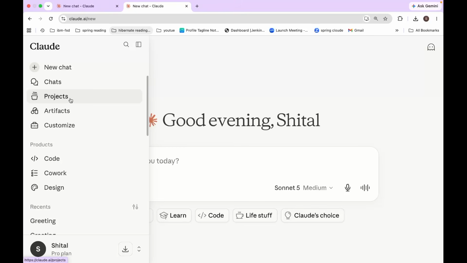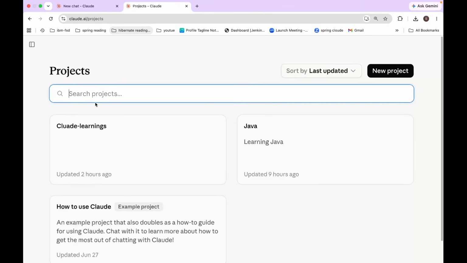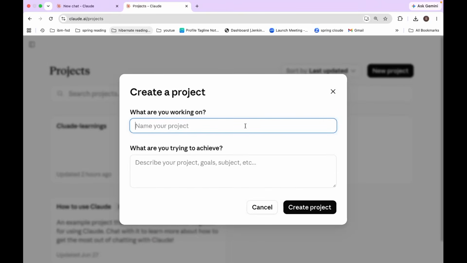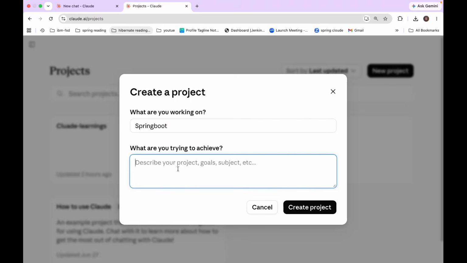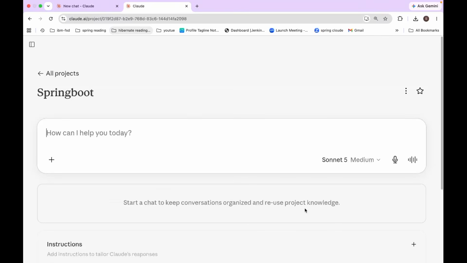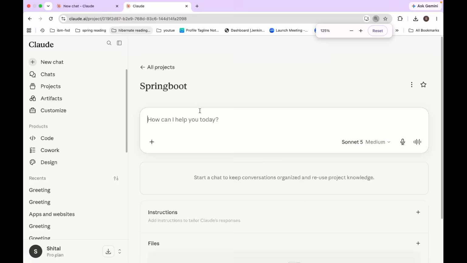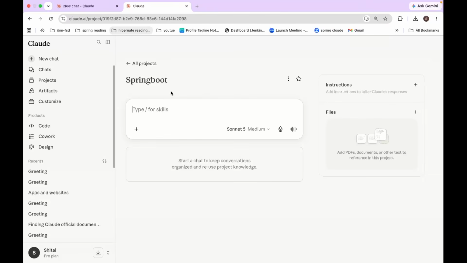Whenever you are working on any project, let's suppose you want to create one Spring Boot project, at that time you can just click on this project, and here you can search for any existing project, or you can create a new project. Here you can give the project name. Let's suppose I will give the project name as Spring Boot. And then here you can provide the description, like what this project is doing, and click on create project. Now your project will get created. So here your project is created.